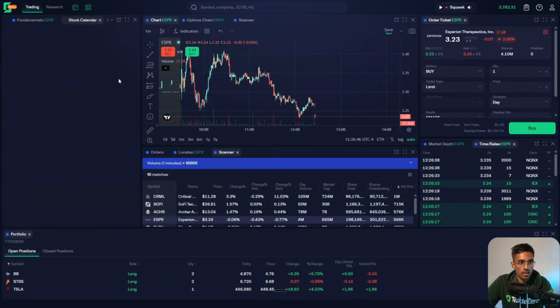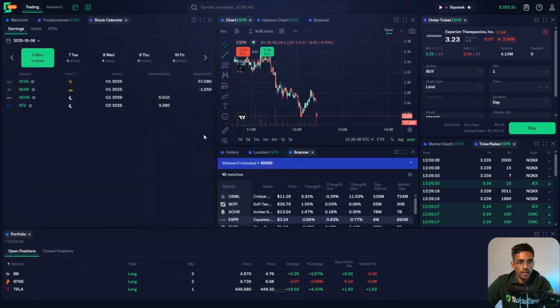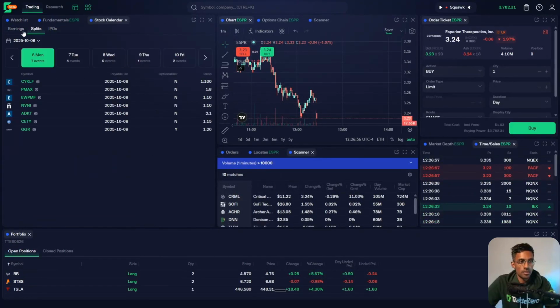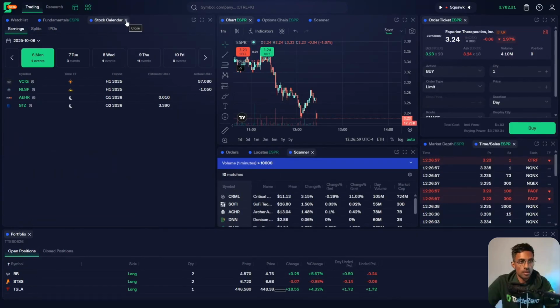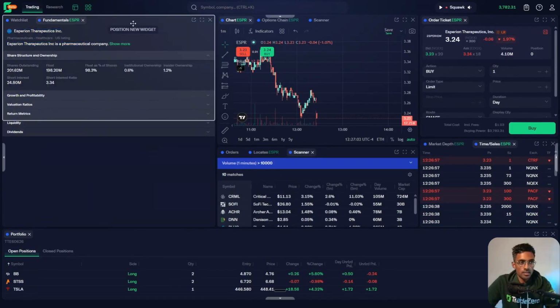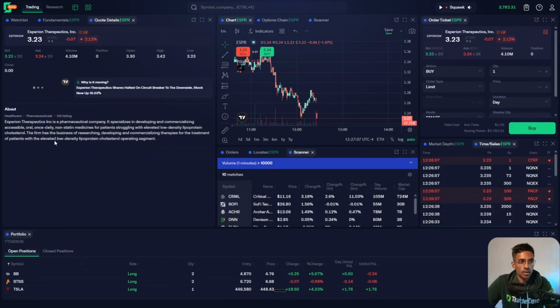We have a stock calendar. I'll just make this slightly wider here. So you can see here that we have the earnings, splits, and IPOs for symbols that TradeZero covers. Next, we've got quote details. So the quote details window will essentially give you an overview for a few items around a stock. So it might be helpful for some of you guys.